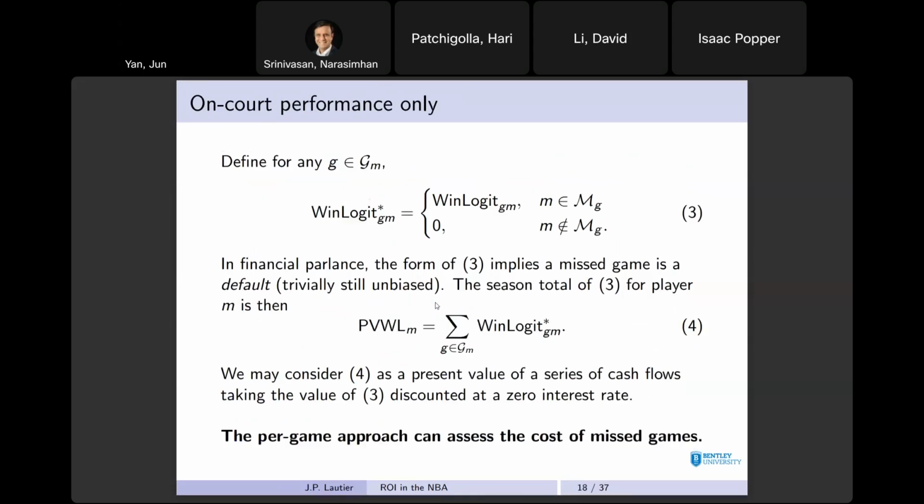One thing I also think is important, just coming from a finance background a little bit, is I really want to focus on what's happening on the court. And in particular, for a missed game, I want that to be a 0. The financial interpretation would be that's like a default. So you define this equation 3, where you either get a 0 or you get your game's win logic, and then just assuming a 0 interest rate, you can just sum up over your entire season. So this is like a present value of win logics over the entire season.